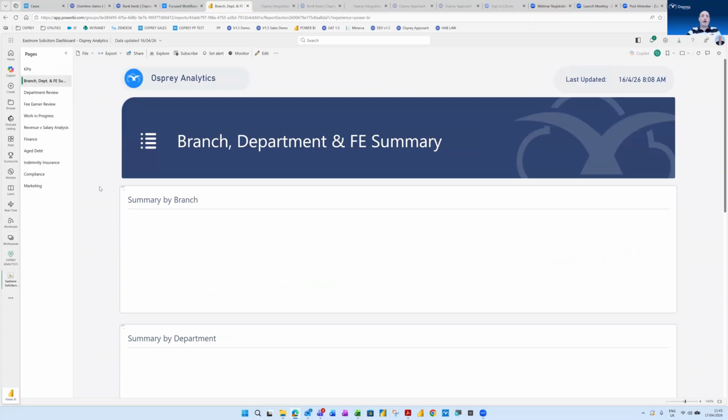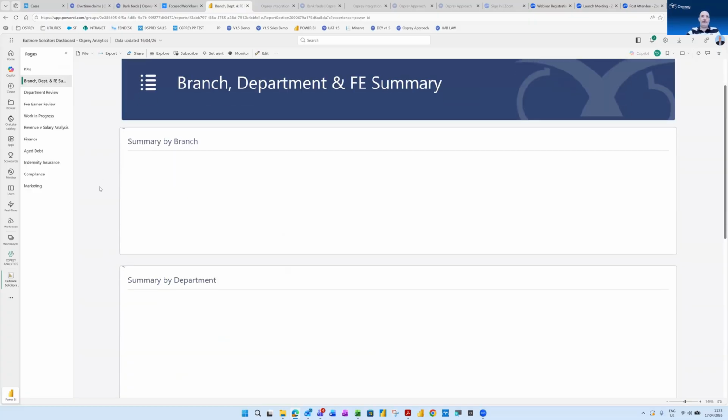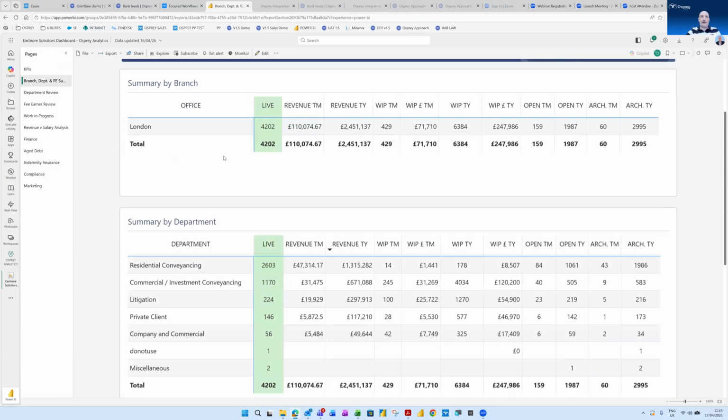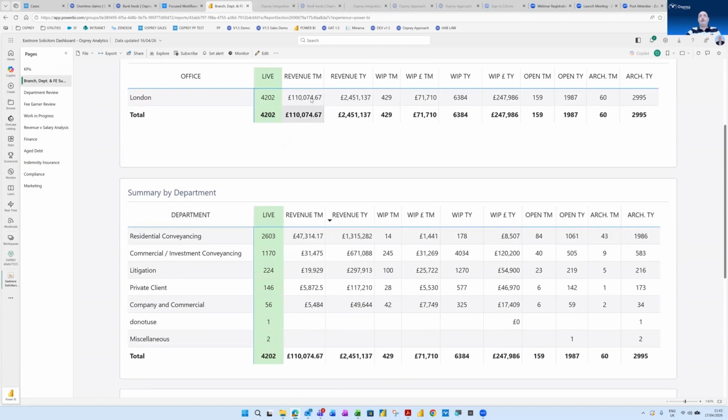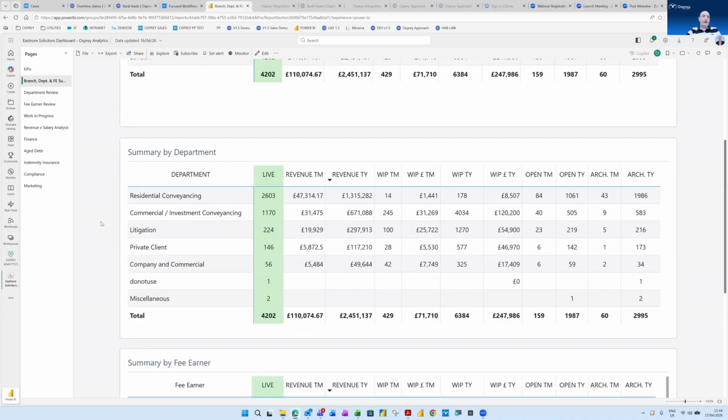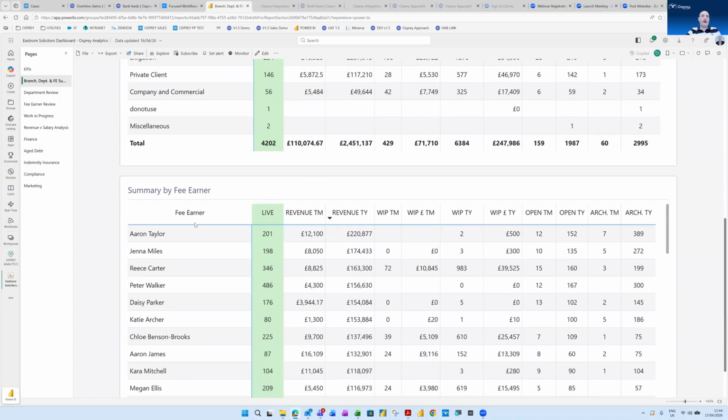partners and the directors of the company may want summaries at the branch, department, and fee earner level. So they've got quick and easy access to all of that information. Things like how many live matters there are, your revenue, your WIP this year, this month, all of your files open and archived. At the office, the department, right down to the fee earner level.